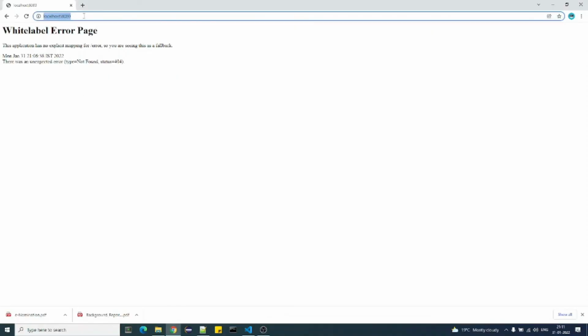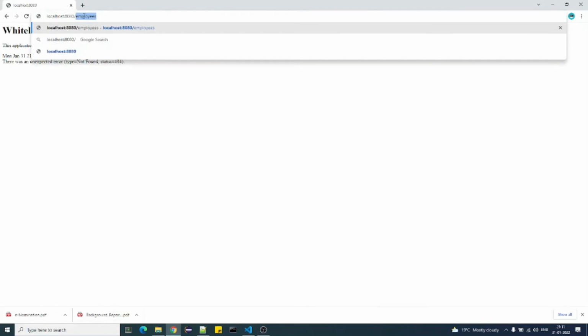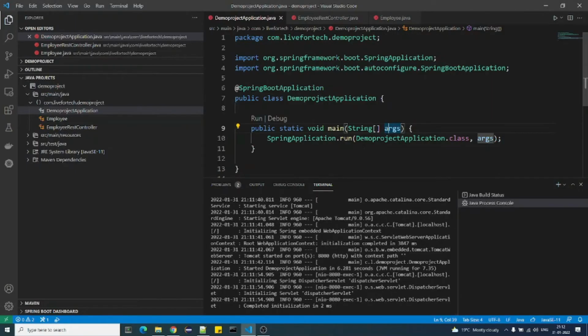I go to the browser, right? I put employees. If you see here, I got the response, right? So with this editor, what we are able to do, we are able to create a simple Java project. We have created a REST controller, right? Using the Visual Studio Code.